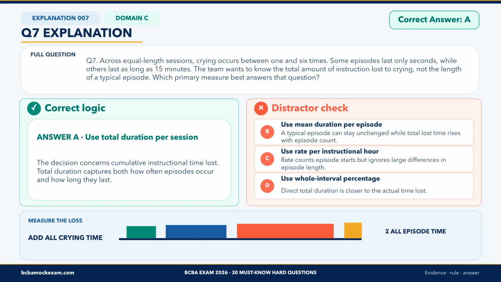C. Rate standardizes how often crying begins but does not incorporate the large variation in episode length. D. Whole interval recording can estimate sustained occurrence, but direct total duration is closer to actual time lost. Select the dimension that matches the decision, not the measure that is easiest to collect.